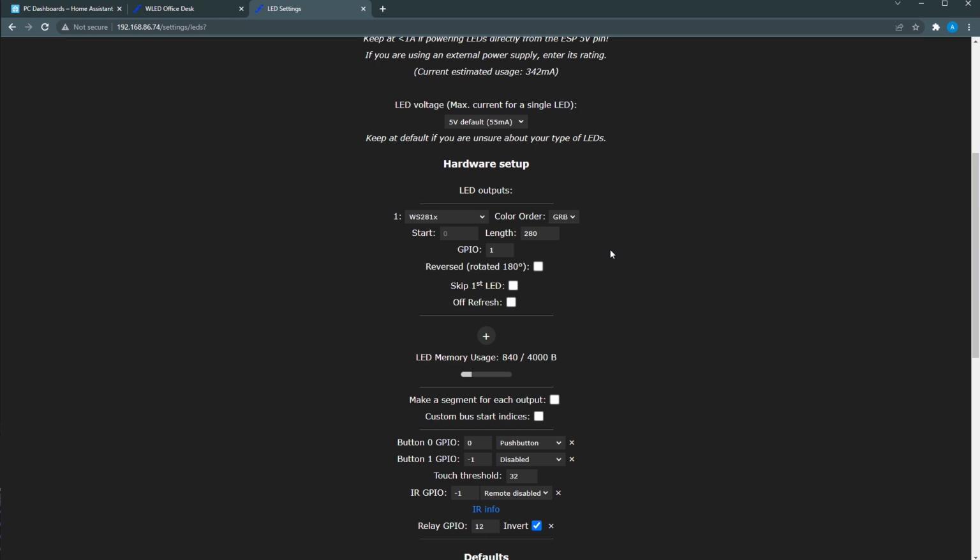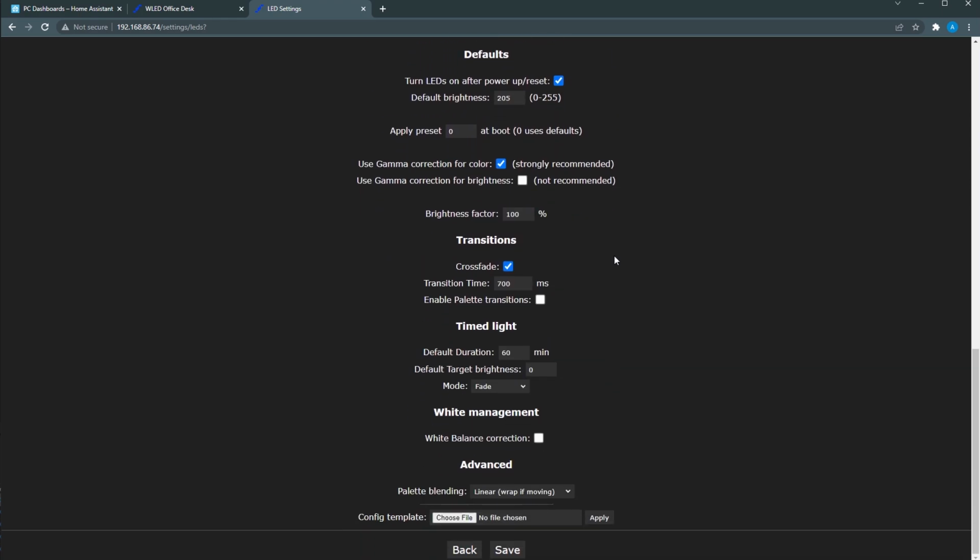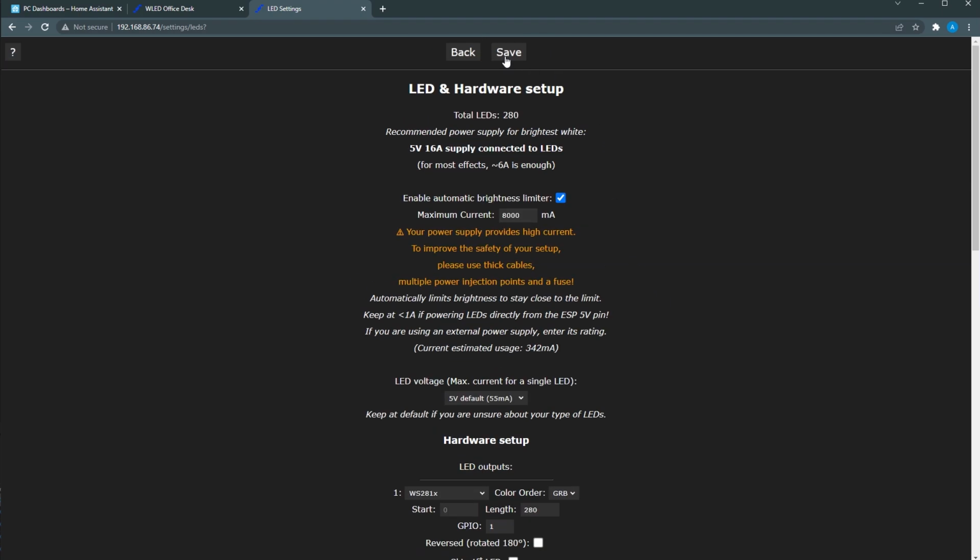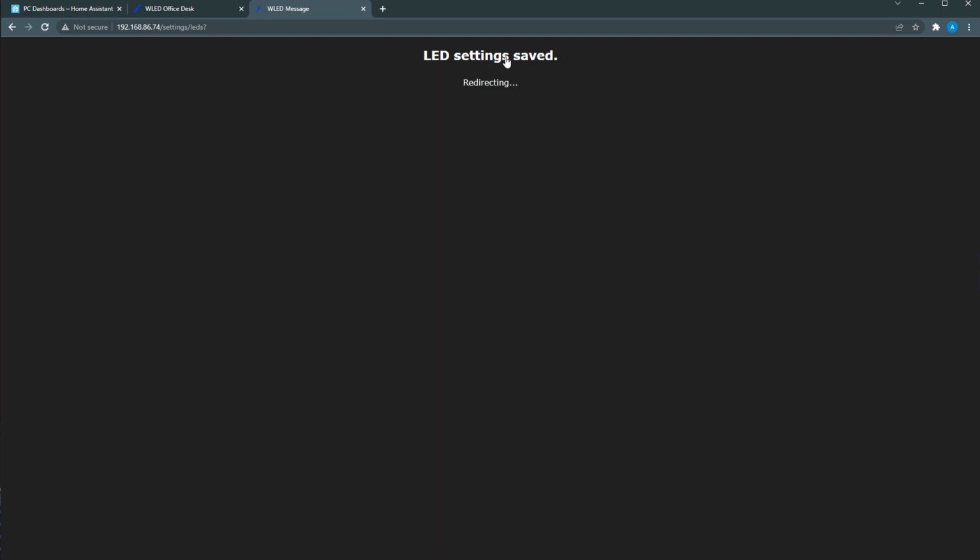There are quite a few other options on this page, and I haven't even explored all of them, but in order to keep this simple, we're not gonna look at any of the other options, and we're gonna just continue on. Once you're done, press the save button to save the settings.